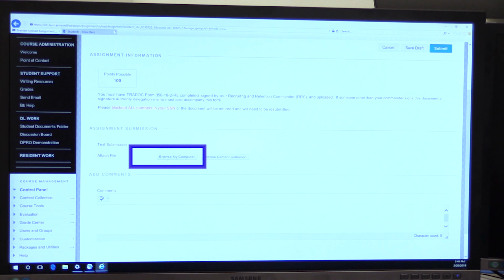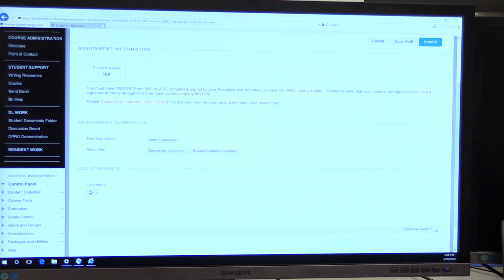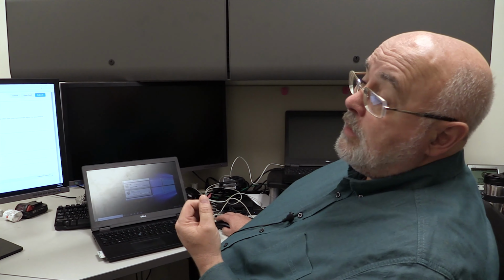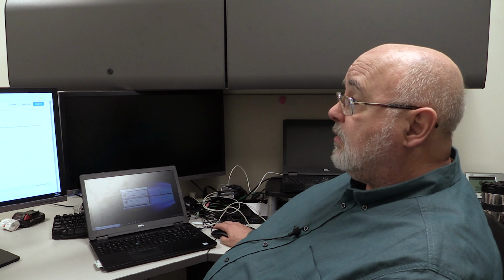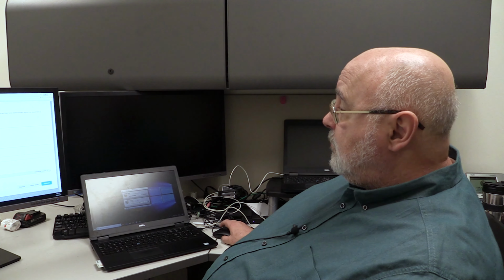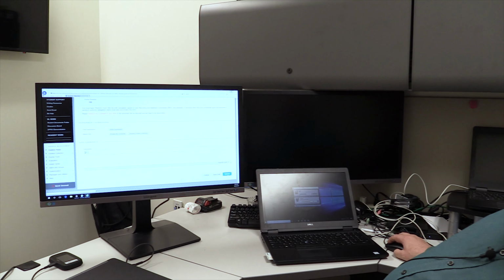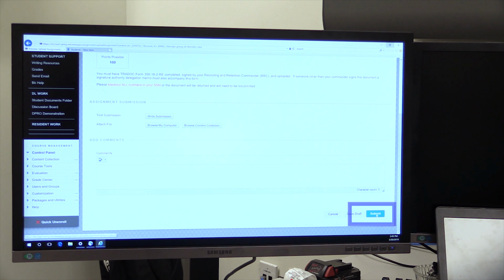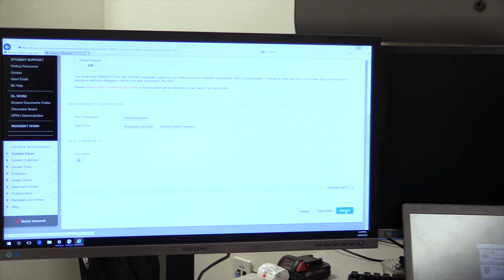You'll browse your computer to find the file wherever it might be. Once you find your information, simply double click on that particular file and then submit. And that will upload the document for grading. You'll be able to come back in the next day and see the grade that you got on those documents. If there was some issue with that document, there'll be notes in there telling you what you need to do to fix it.